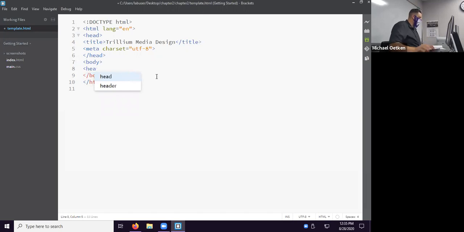So we're going to start with header. Again, the header is different from the head section. The head is that top part where we keep our information about the page. All right, so in the header section, we're going to add an H1 tag and title that Trillium Media Design. Then we'll have our closing tag there for the header, which Brackets should automatically put in for you.